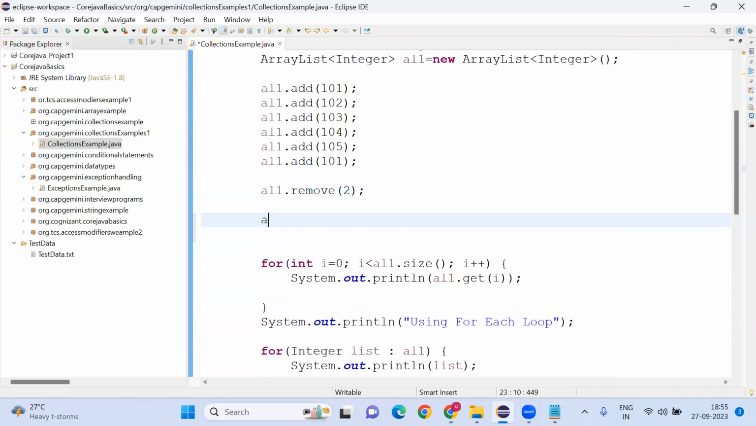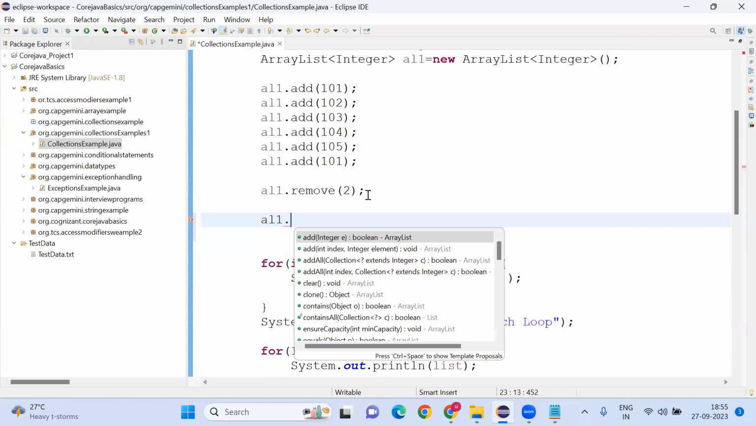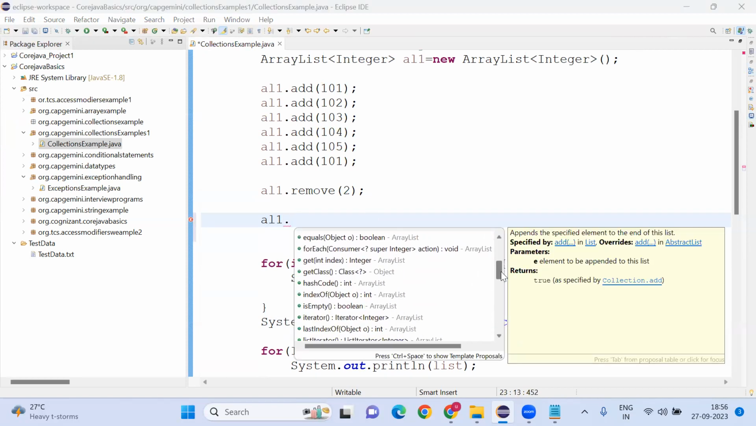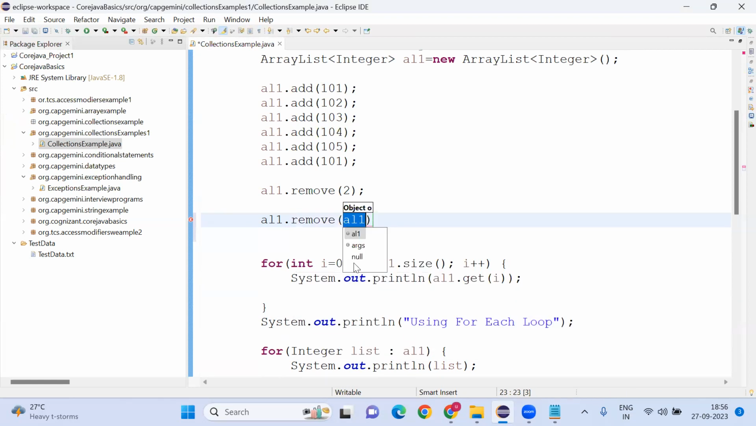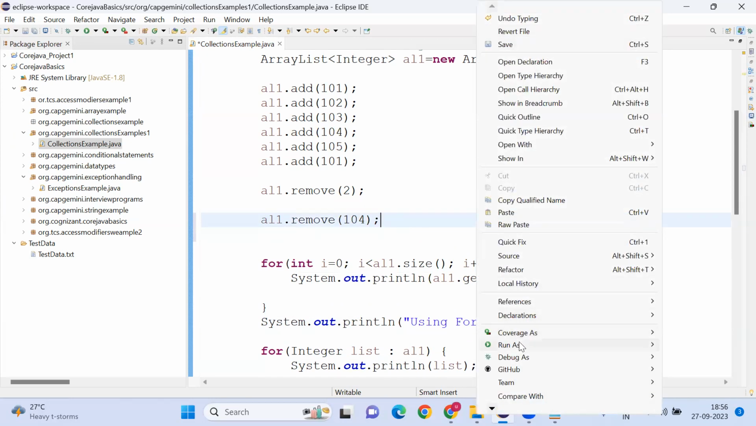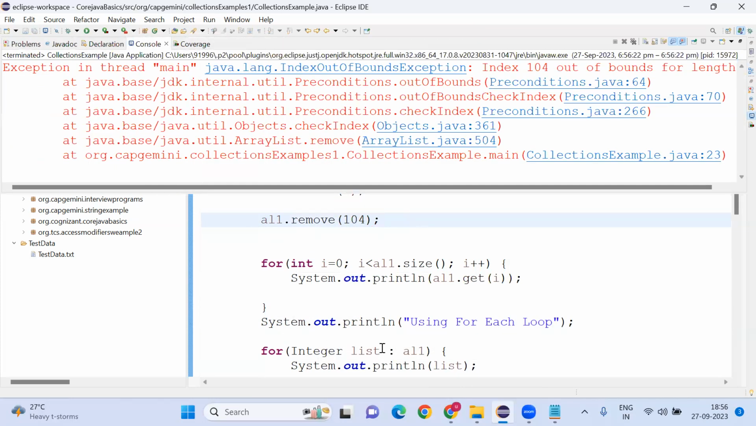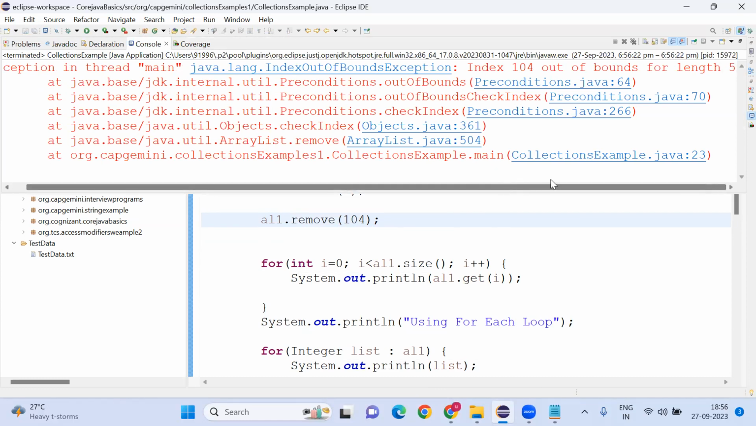If you want to remove, we have a lot of methods. See, these are the methods we have. If you want to remove, directly you can give a number as well. If you want to remove 104, it will be removed. Run as Java application. Out of bound length.